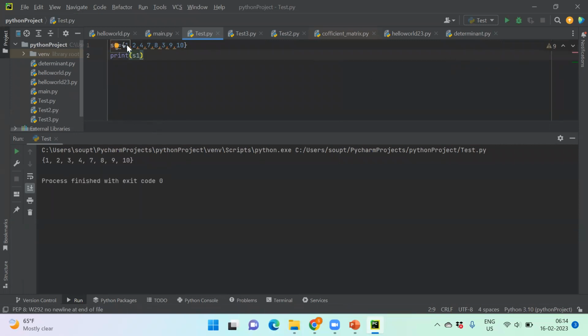Okay. So you can see 1, 2, 4, 7, 8, 3, 9, 10. So it's not in sorted manner. 3 is there. So when I'm printing it, the set automatically makes it an ordered one. Okay. So low to high, it should be in ascending manner. So whatever we have done with the ORDER BY clause in SQL, the same thing it should do by default. And it should remove the duplicates as well.